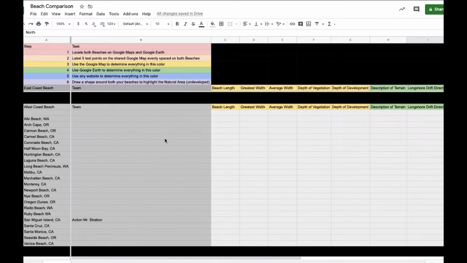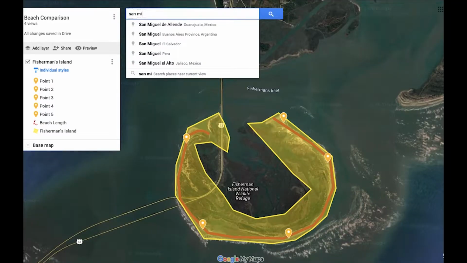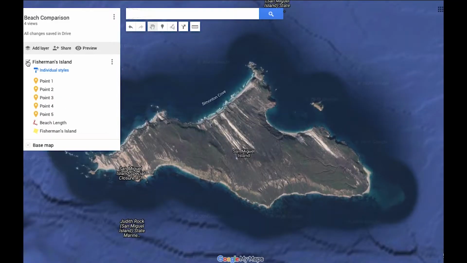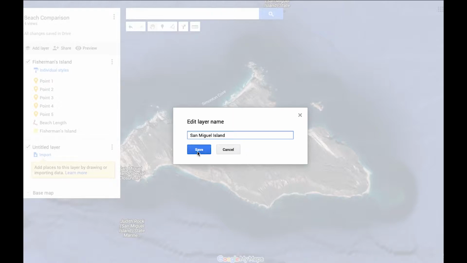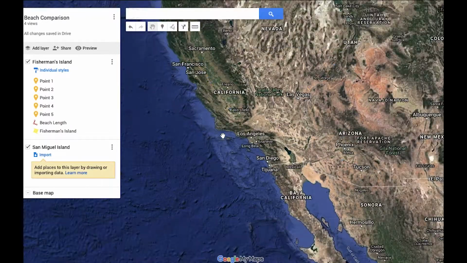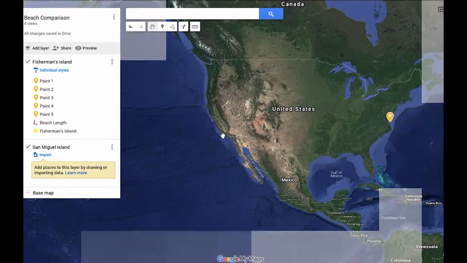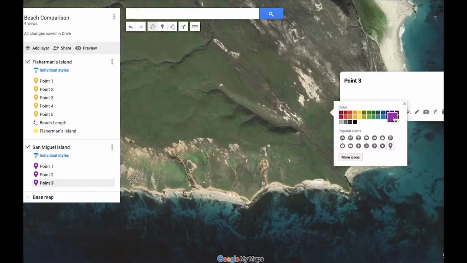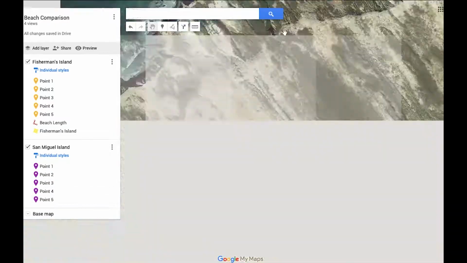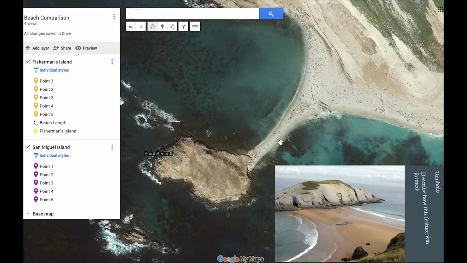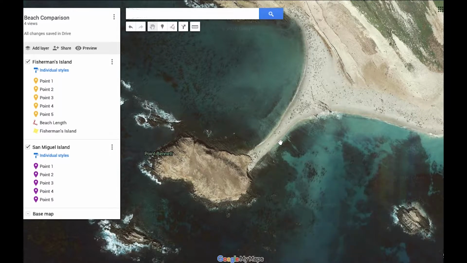On to the West Coast, best coast. I am moving to California after this. Here is San Miguel Island, making a layer now. It's part of Channel Island National Park, one of my favorite national parks. Here are my 5 test points. Look at this. It's a tombolo. This is literally made from longshore drift and shows that right here, the longshore drift is northeast.